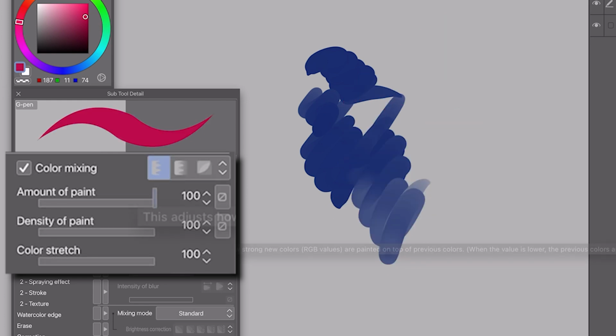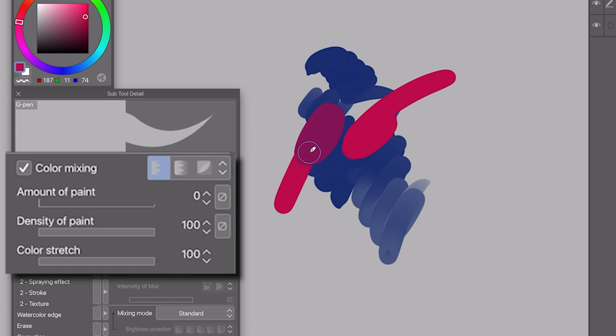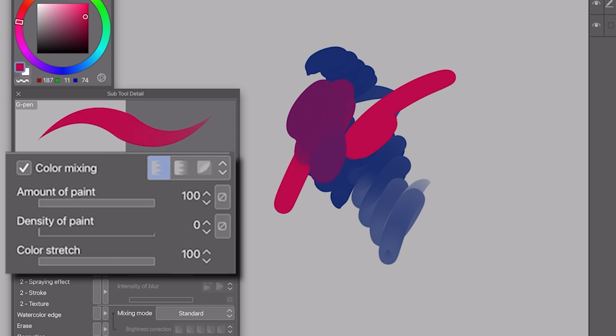Amount of paint is, well, the amount of paint that you have. If you stroke on top of another color, your selected color would be very pigmented. With the setting at 0, this made the color very much less pigmented and mixed in with the background color. Density of paint. At 0, this would mean the paint wouldn't really affect anything unless it started from another color first.